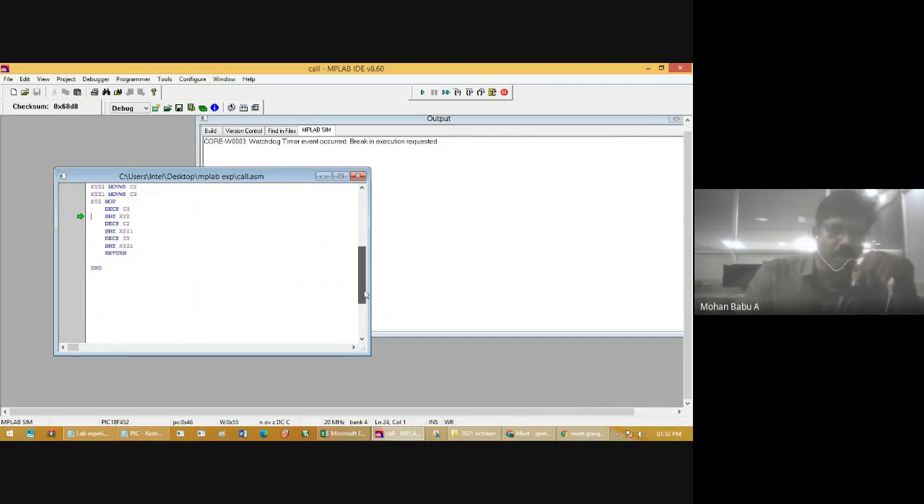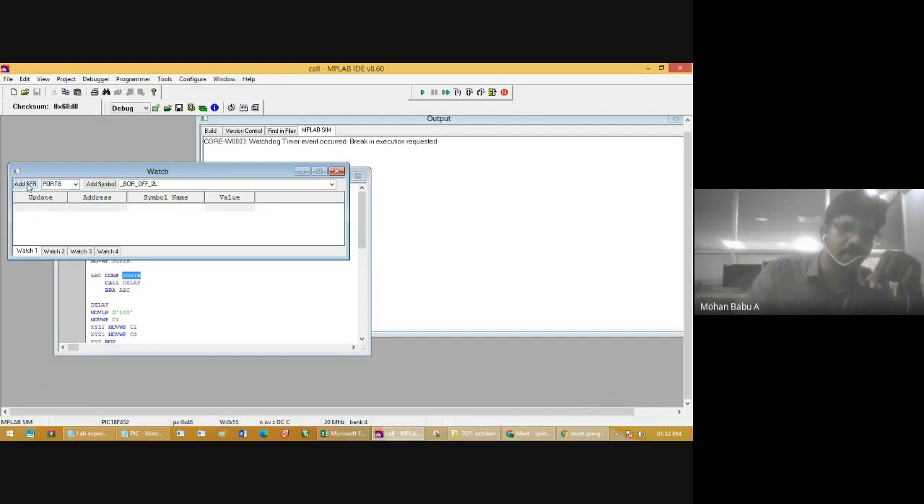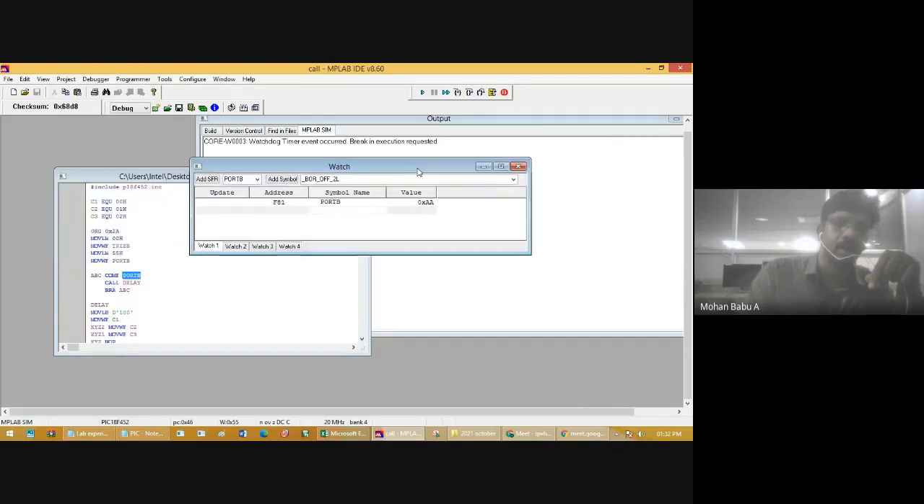If you want to verify the output, here I am using the register called port B. Port B is one type of special function register. If you want to verify the output for the SFR, that is a special function register, go to view, then go to watch, and choose port B, then add SFR. The result is AA. This is the call operation.